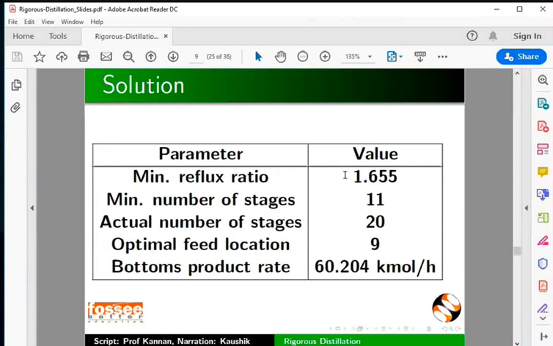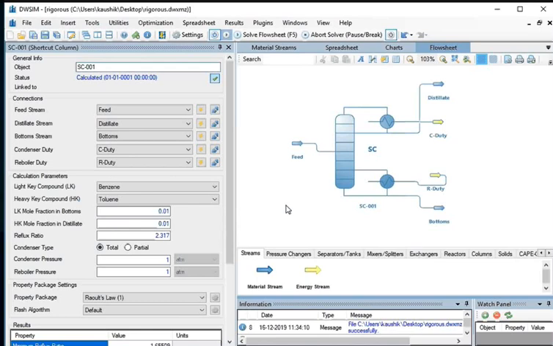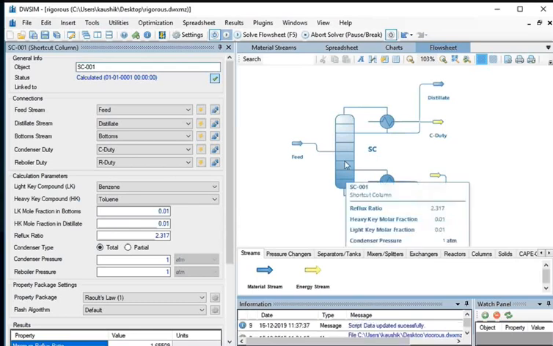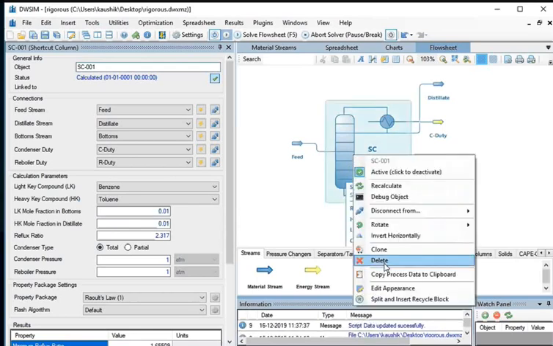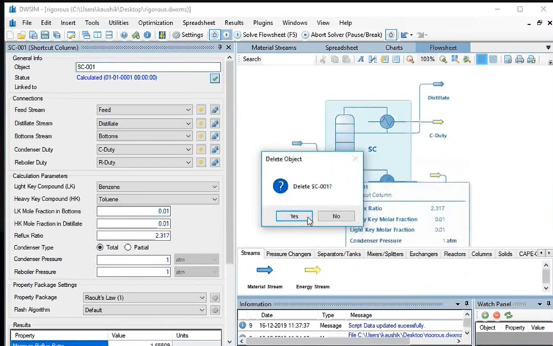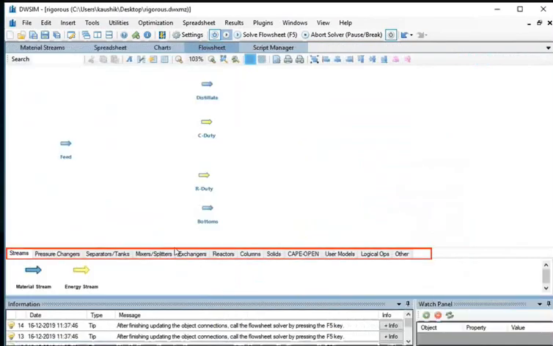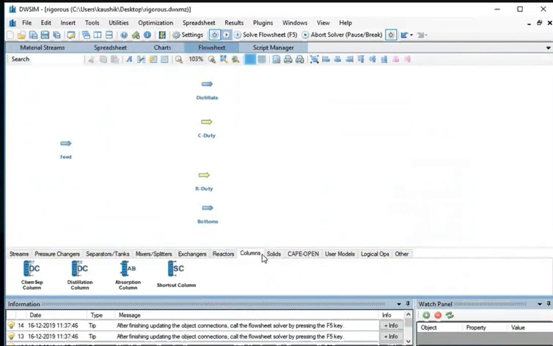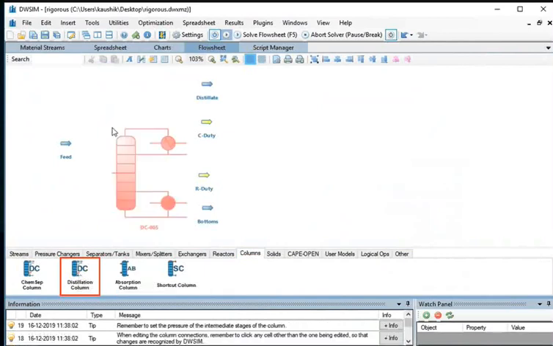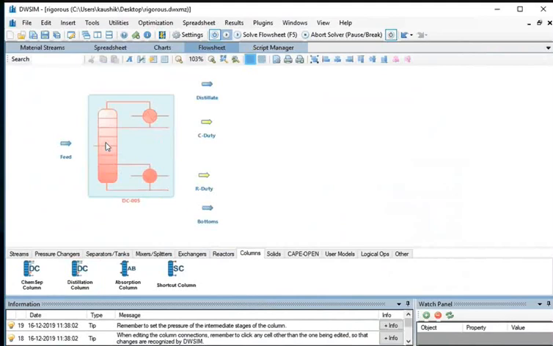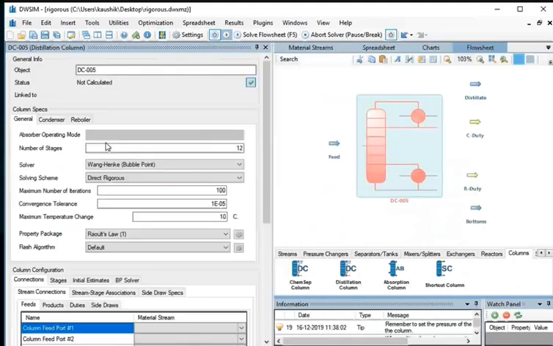Let us begin by replacing the shortcut column with a rigorous column. Let me go back to the simulation. Right-click on the shortcut column and select Delete. Click Yes in the prompt box. At the bottom of the main simulation window, go to Columns tab. From the displayed list, drag and drop a distillation column to the flowsheet. Let us now arrange it as required. Click on the distillation column.